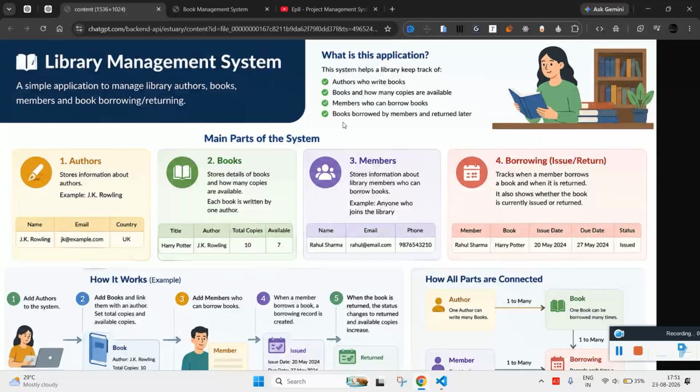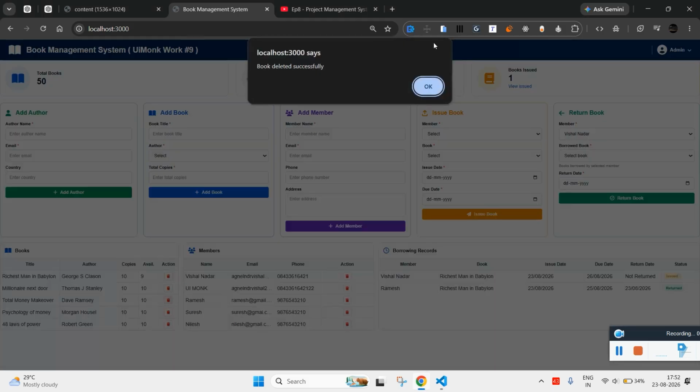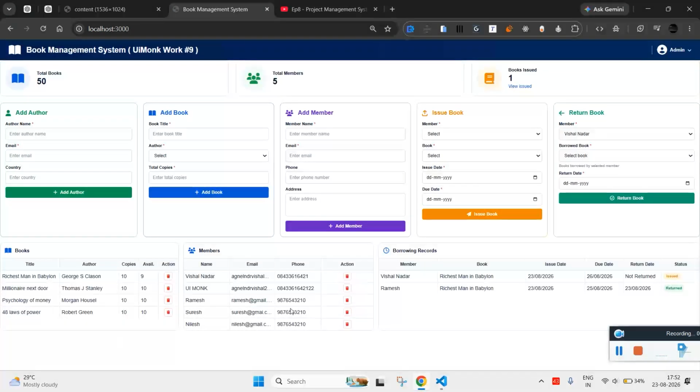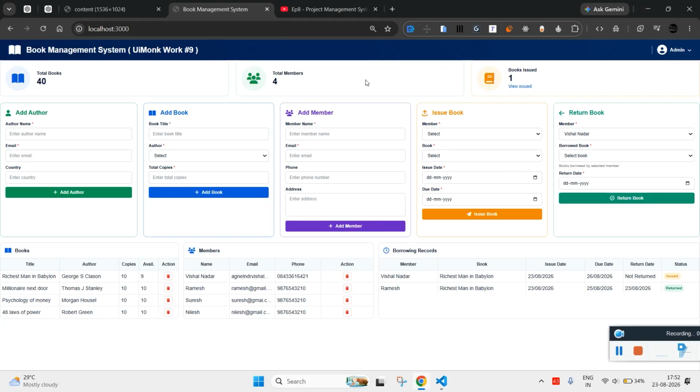And the next thing is books borrowed by a member and returned later. Let's say Vishal has borrowed a book and he wants to return it, so we can simply submit it. And if you want to delete this information, you can just click on this delete button, and it will be deleted. Let's say I want to delete a book, so let me delete Total Money Makeover, and it's gone from the record. And if you want to delete any member, this member is also gone. And if you see, we have a total of 4 members and we have 40 books as of now in the library.